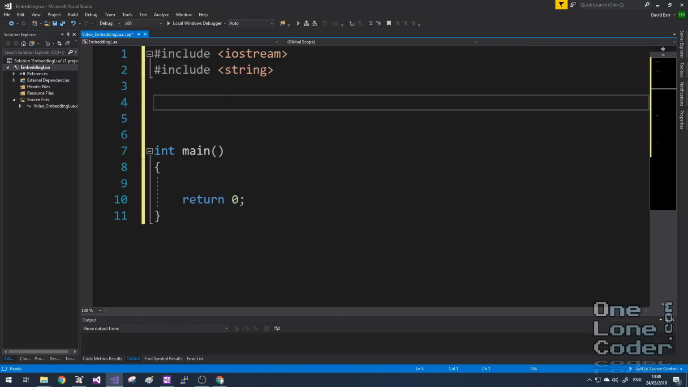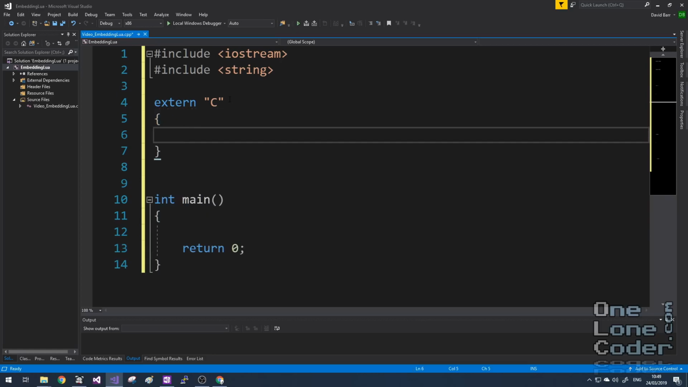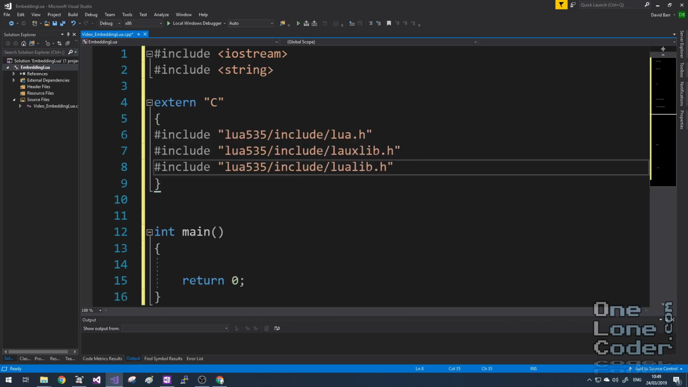Lua is fundamentally a C library, so I need to tell the compiler that I'm going to be dealing with C-defined functions. I do that using the extern keyword. And then I'm going to include the Lua header files that I need, directly referenced to the local Lua 535 path of the Visual Studio project.